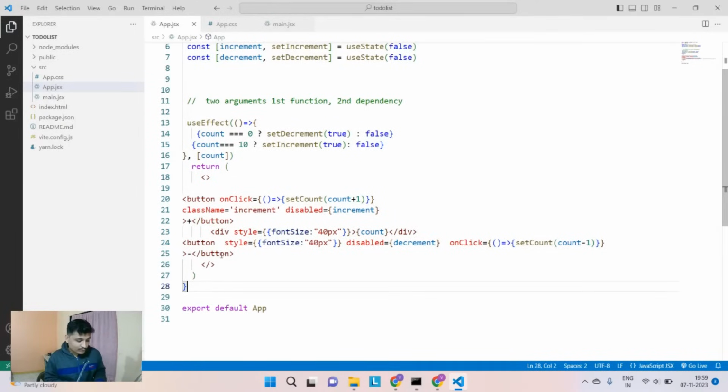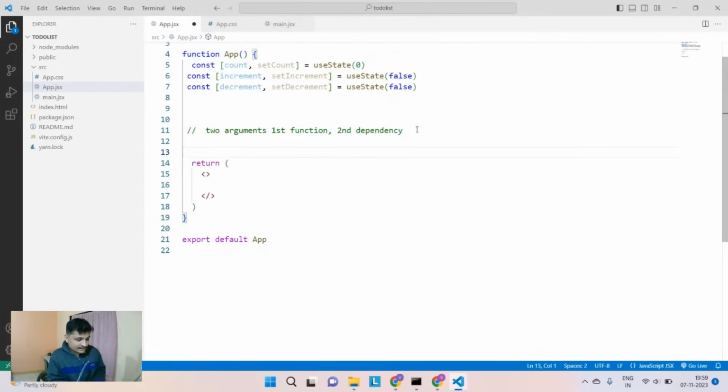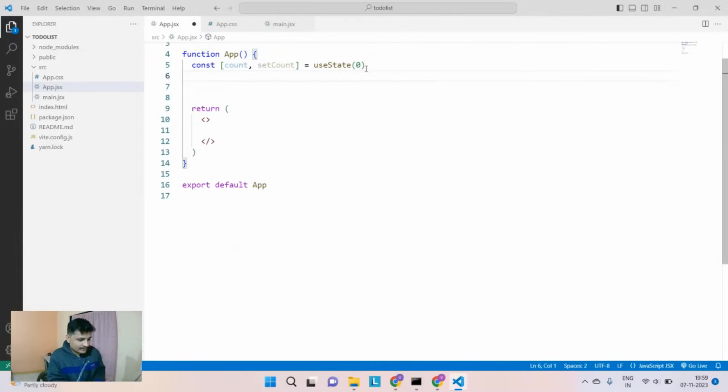Now what we will do is create one very simple clock using this useState and a little bit of JavaScript. So I will just close all these things now.